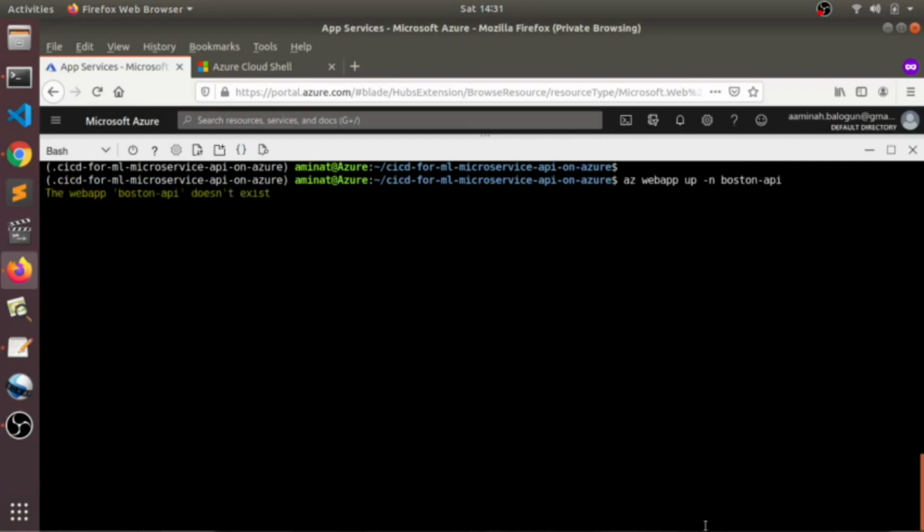As you can see, it's saying that the web app doesn't exist before. It's now trying to create it. Hopefully, it shouldn't take a long time.